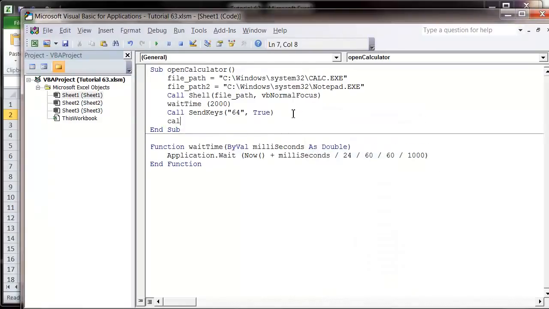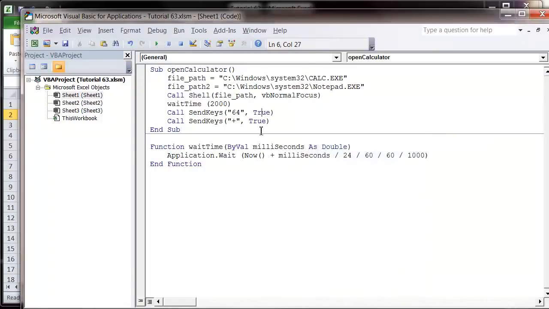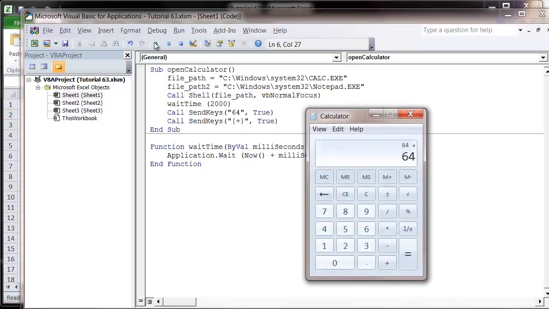We're then going to press add, so let's put SendKeys and then add and then True, and press play. And so it will come through to 64. Notice that it's not pressing add. The reason for this is because this actually means, I think, shift. So what we have to do is just put curly braces around it. They kind of act like escape characters. So when we press play, it's going to press 64 and then it's going to press add as well.